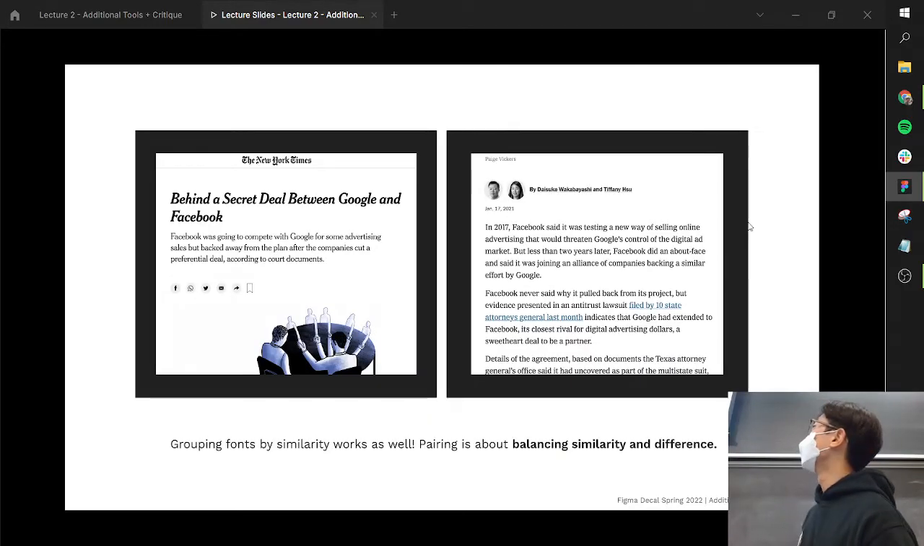But you could also group by similarity. You could see the New York Times for their headline and their sub-headline, they stick to a serif font, but the only differentiation is the weight. So this is also one way you could do it. There's many ways. I think the bottom line is try to be as simple as possible while still creating that contrast when it comes to your text.